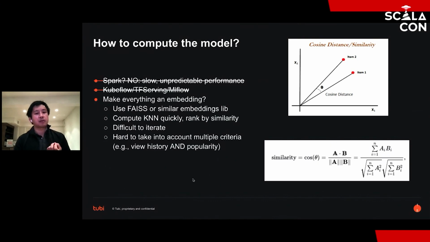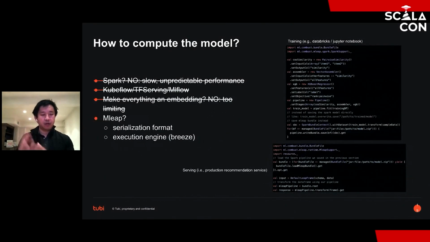It's also hard to take into account multiple criteria, things like the user's multiple view history, or content popularity, or IMDb votes, or any other features. So this is a useful exercise, and embeddings are critical features, but it can't be the end-all be-all of how we do real-time model computations.